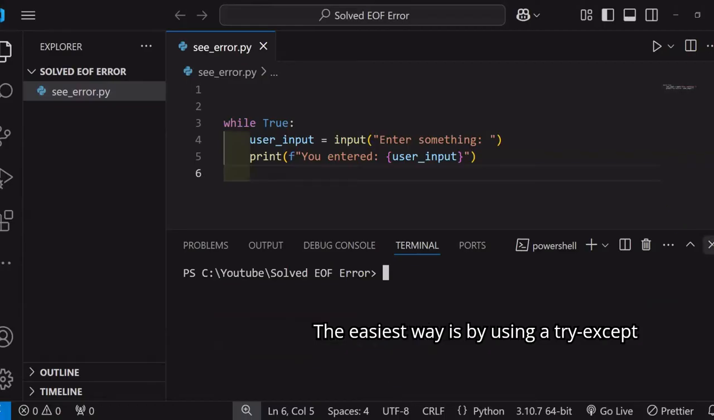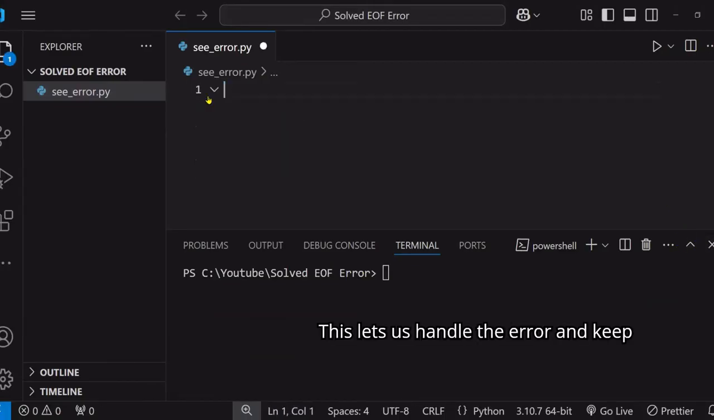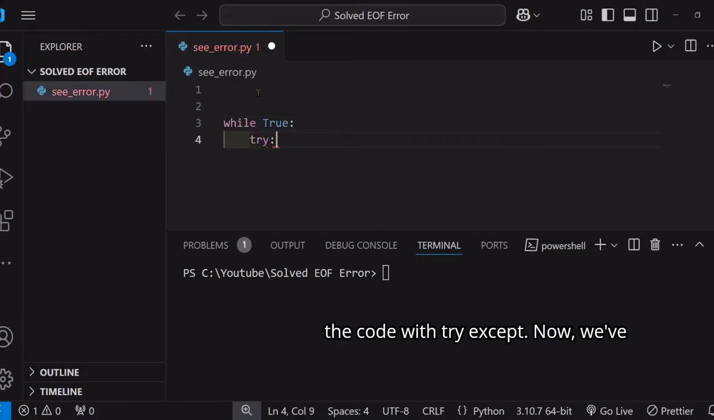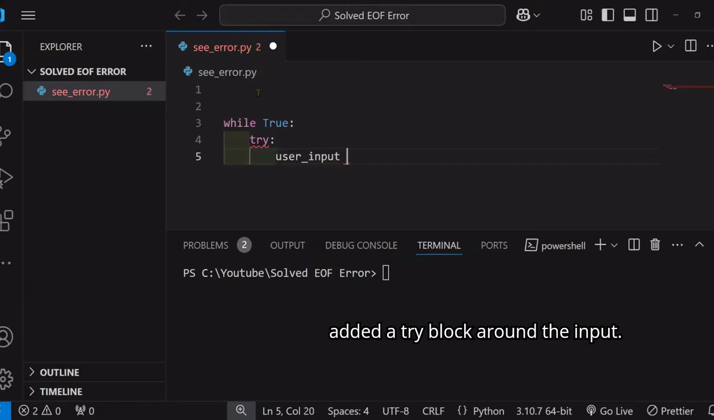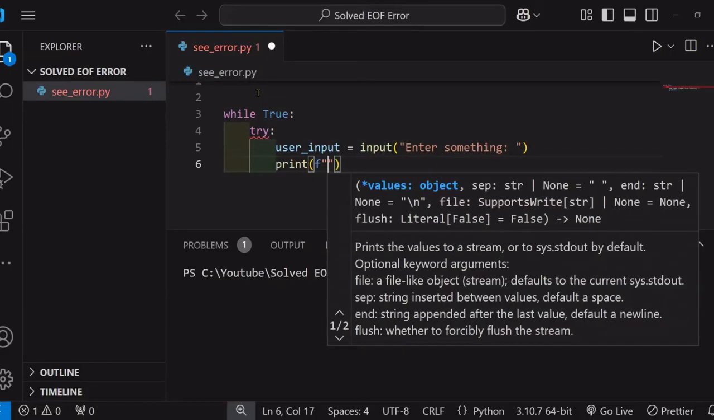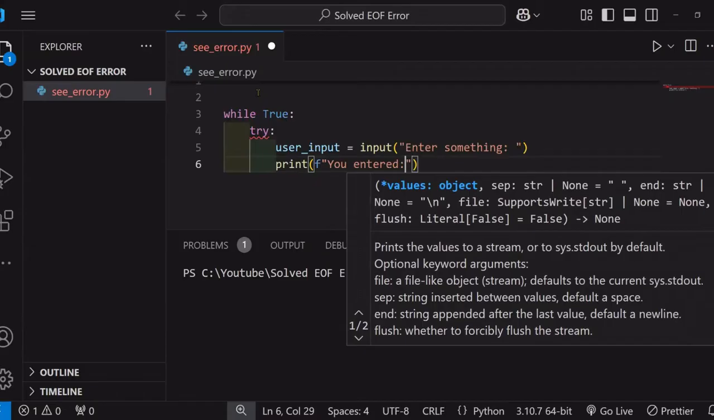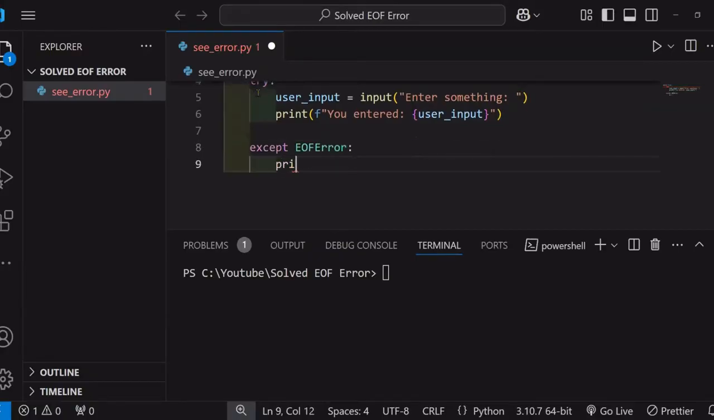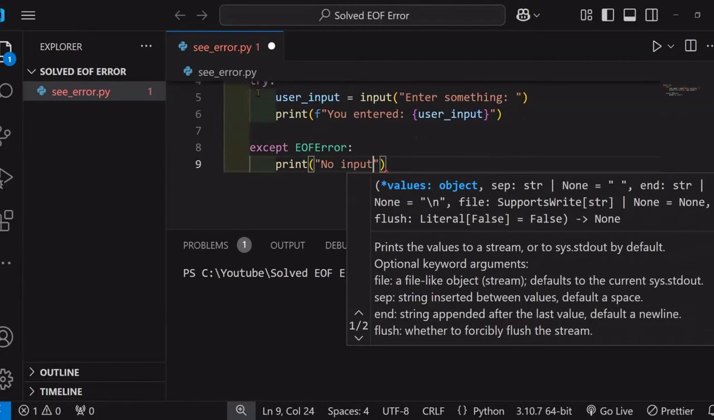The easiest way is by using a try, except block. This lets us handle the error and keep things running smoothly. Let me rewrite the code with try, except. Now, we've added a try block around the input. If Python hits an EOF error, it will jump to the except block and exit the loop without crashing.